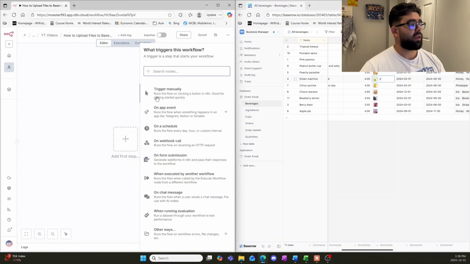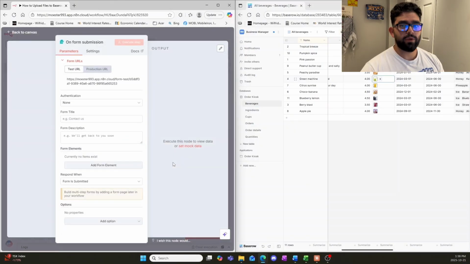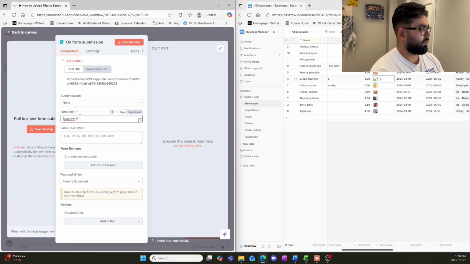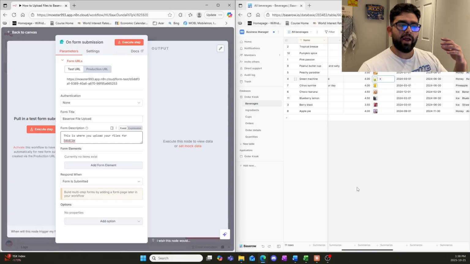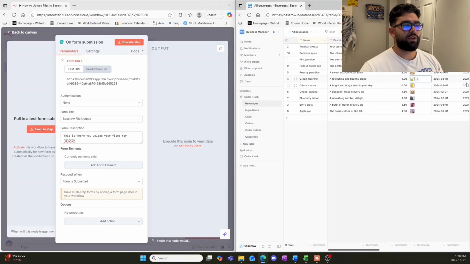The first step is getting the form submission, any way to receive the input from the user. We're going to keep everything at the top the same, but we're going to set the form title to Baserow file upload. And we're just going to say, this is where you upload your files for Baserow. Nice and simple. Then from here, we're going to start adding in the form elements that match everything that we want here.